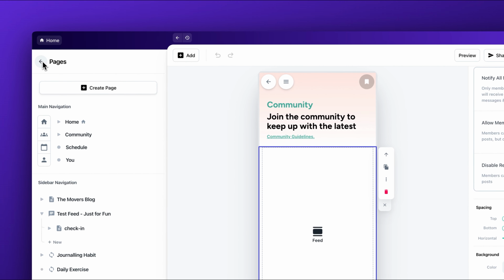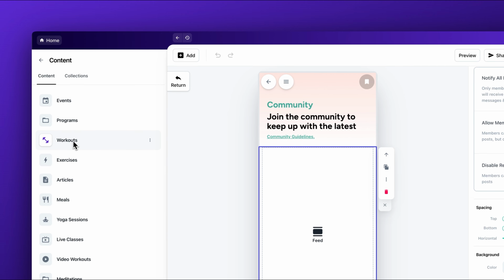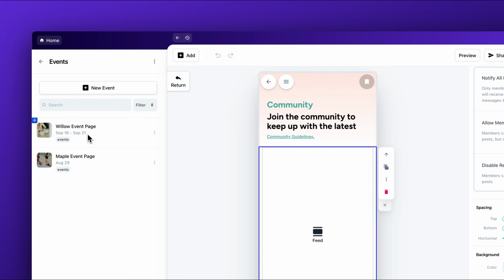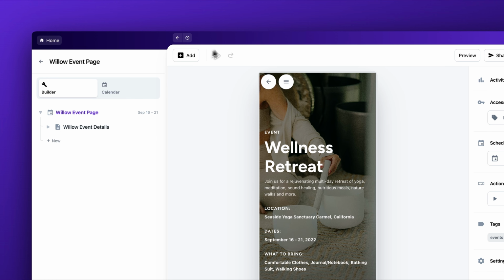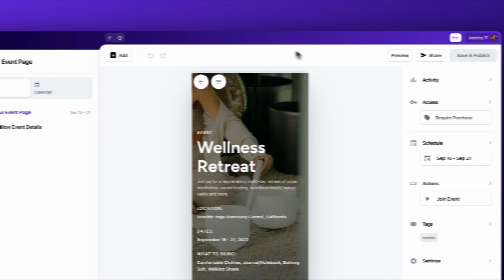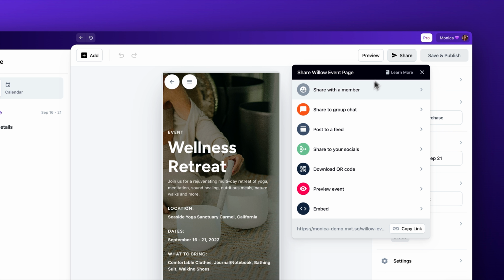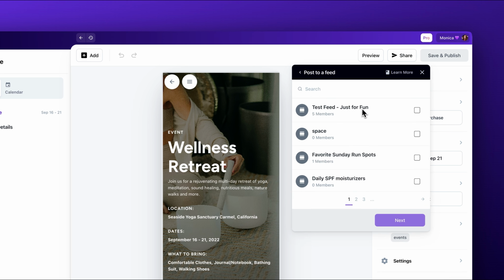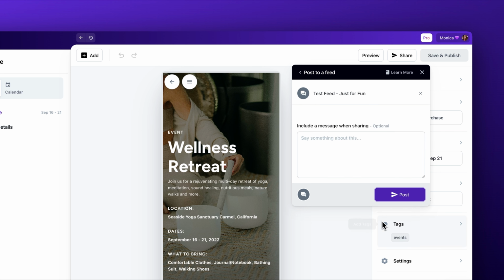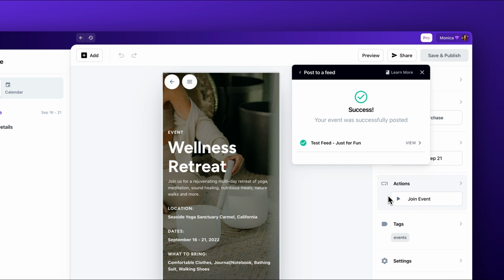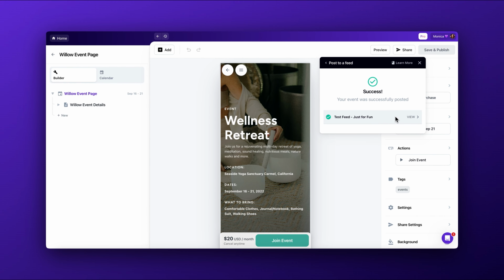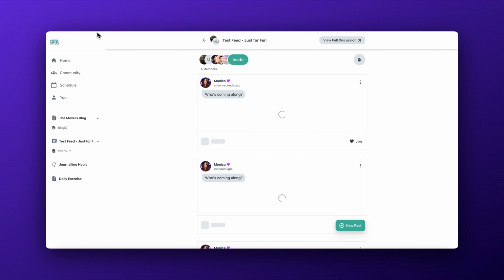I want to go back out of my pages, go into content, and then my events. So I've got this Willow event coming up, and if I want to share this directly to my feed, I'm going to go Share, Post to a feed, and then I'm going to go to one that I've already created. So, test feed just for fun, and then you can optionally include a message as well. So we could say, who's coming along? And then publish that to the feed. And now let's quickly view that post that just went live.